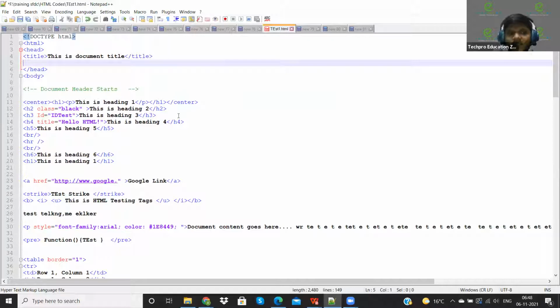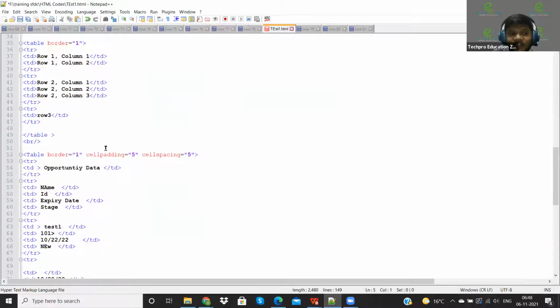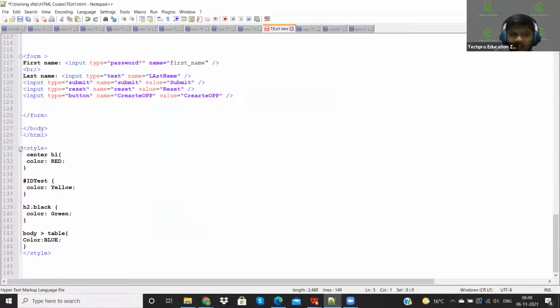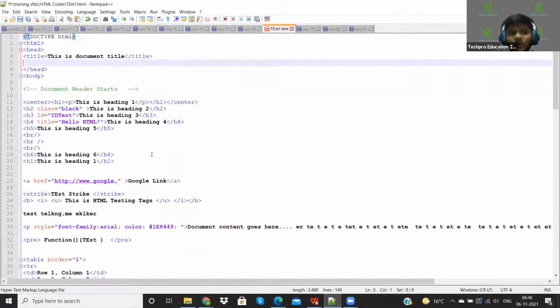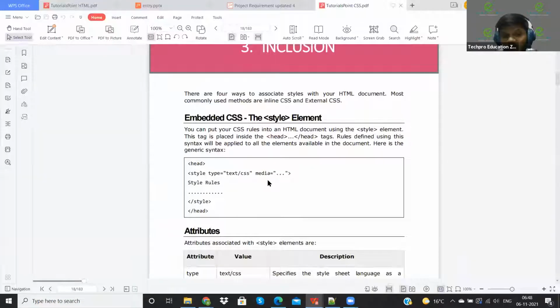If you define styling outside the HTML, that is normal CSS, not embedded CSS. To do that, we need to follow some pattern. The pattern will be a style tag. You need to define a type. What is the type of CSS? You will always define type as text/css because we are making this styling text. And we will always define media equals to all.